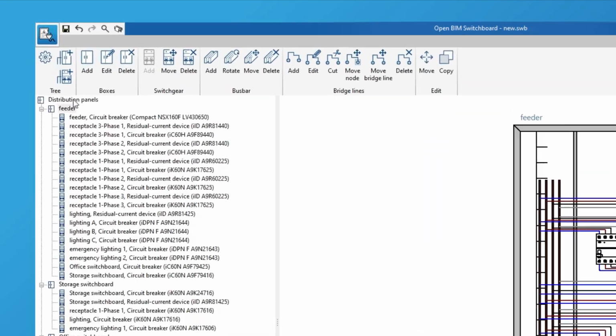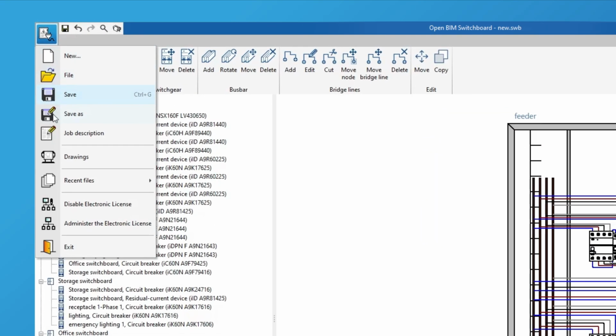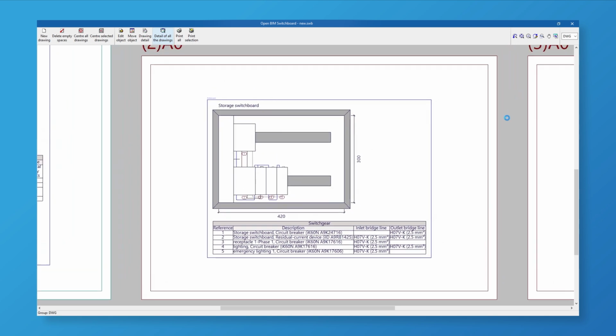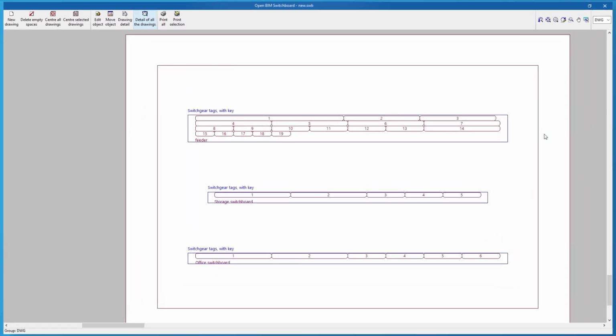The program provides the drawings of the distribution panels with switchgear and busbar tags and representation of bridge lines, as well as a drawing of switchgear tags.